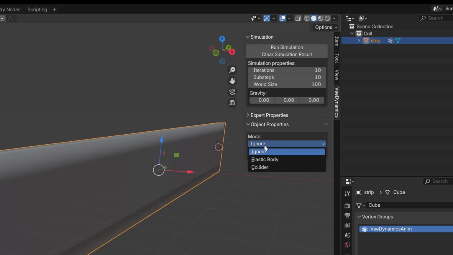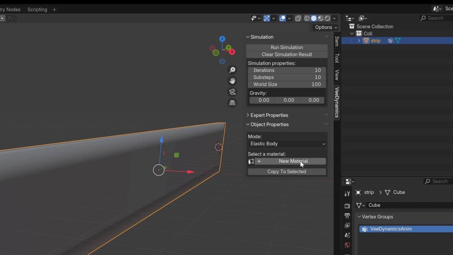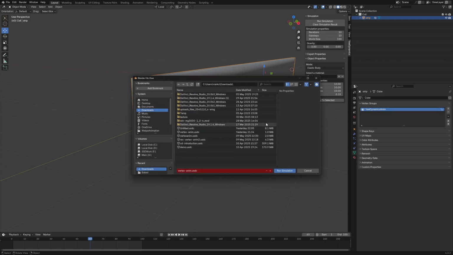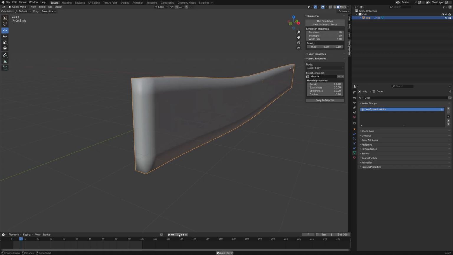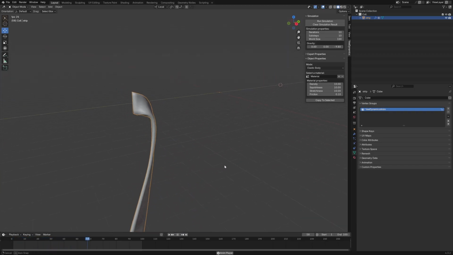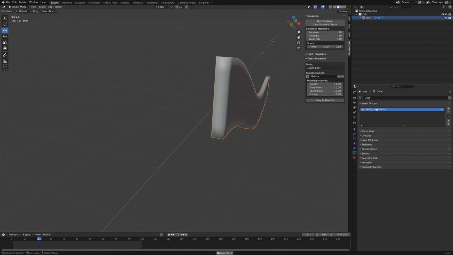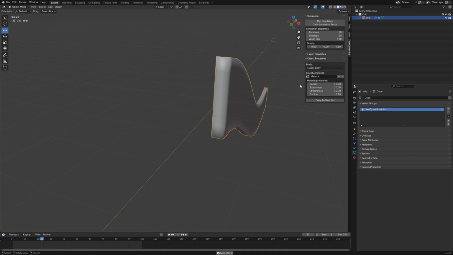And under mode, we're going to change that to elastic body. We've got a material already here, but if we wanted to, we go new material. Then I can go run simulation and we can see how it's created something. So if I were to press play now, we can see how it's flopping around. Awesome. So as you can see, our strip, or whatever you want to call it, is simply falling down while being attached in place by the vertices which we added to the VeeDynamics Anim group.